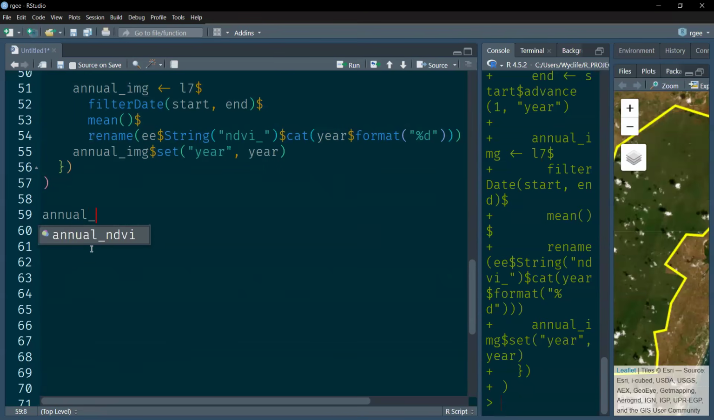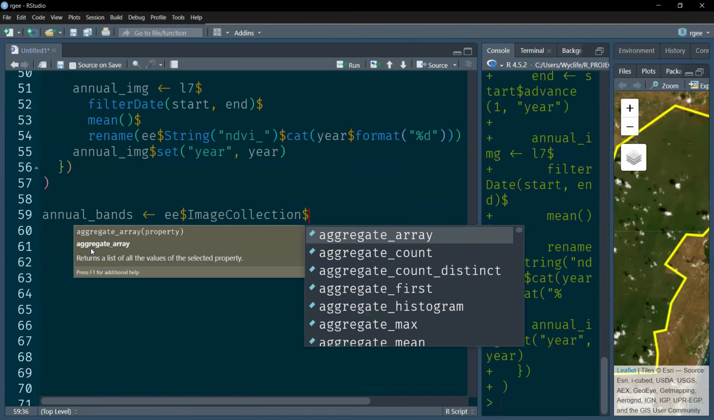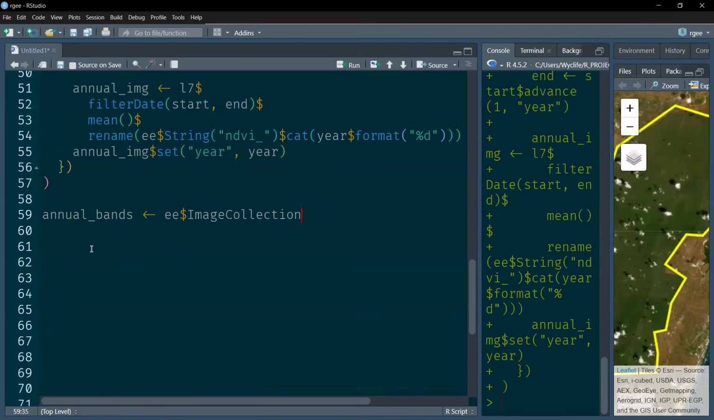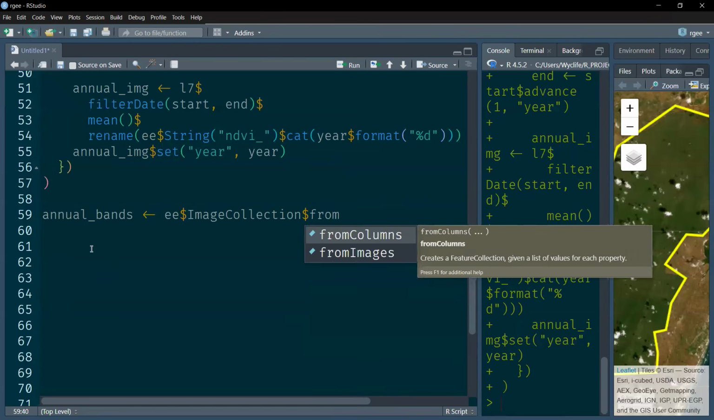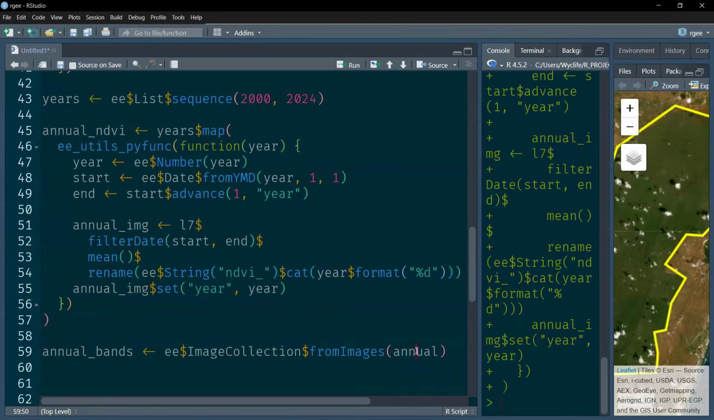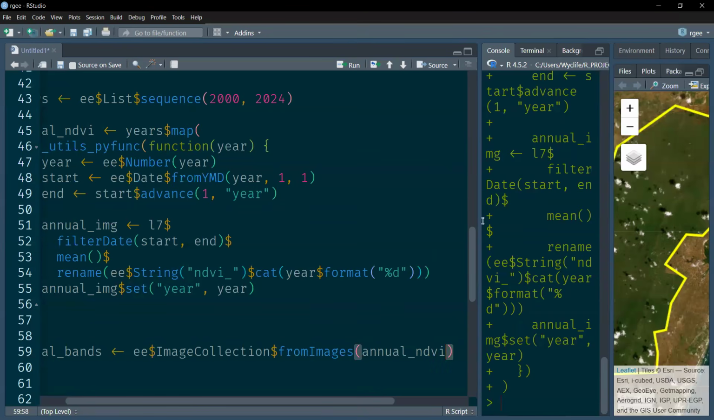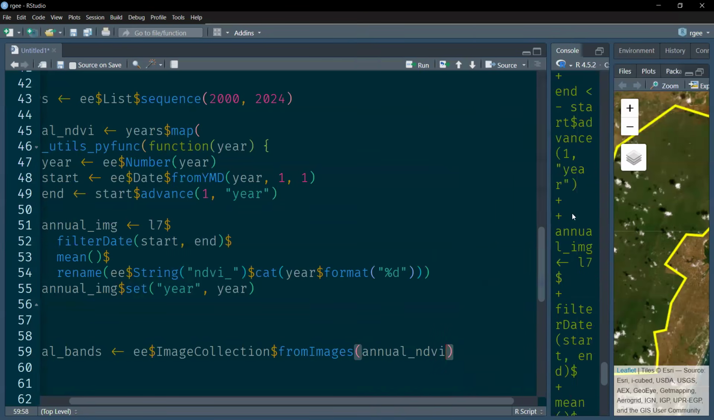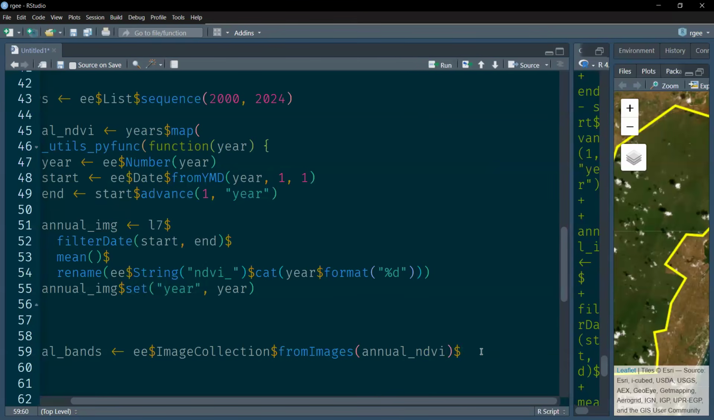So annual NDVI, we can make it even annual bands now. We can call it annual bands. It will be ee.ImageCollection and then from images. Where are we getting those? We are getting them from images. And which are these images? The annual NDVI, which we created here. Okay, right. So after that, we have our image collection, which we can then convert to bands, just like that.